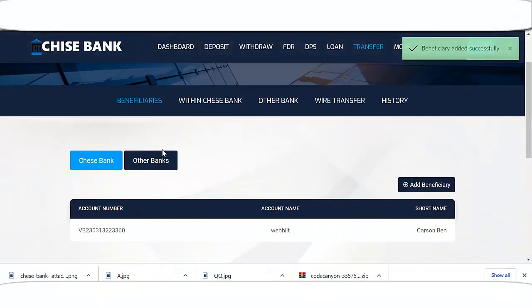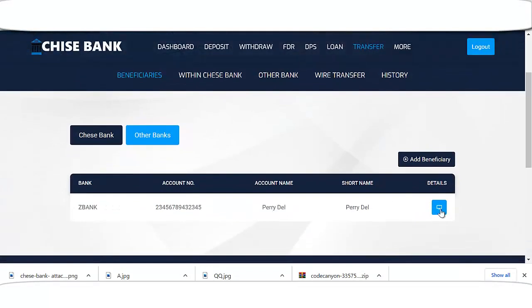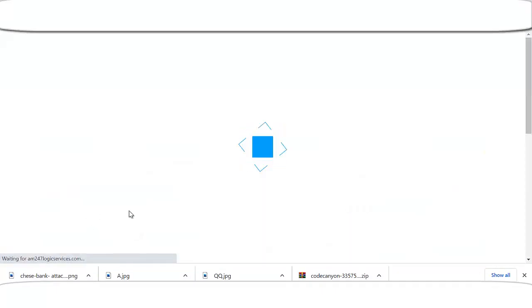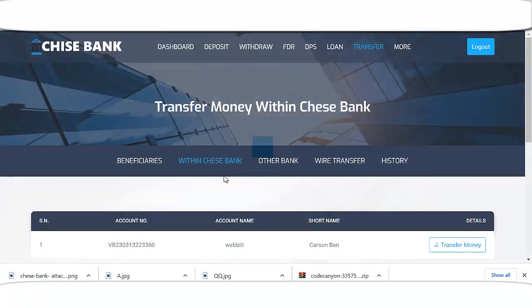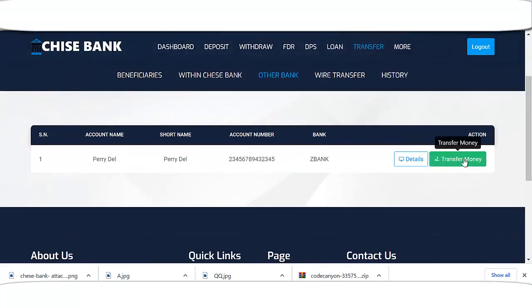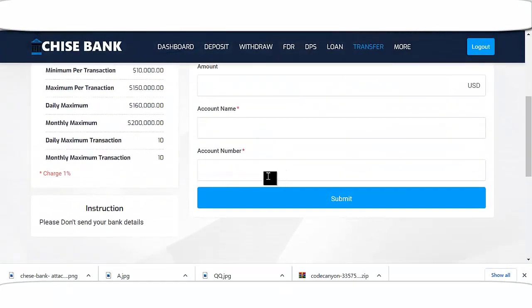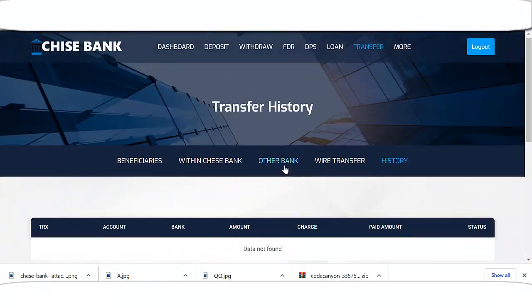Can you see that? So that beneficiary, if I click on other banks, I have a beneficiary, right? So you can add as many banks that you want to add. So then if I click on Cheese Bank, it also has a beneficiary here. Can you see that? Within Cheese Bank, I can transfer money to this person. Other banks, I also have the beneficiary. I can also transfer money to this person. I can also do a wire transfer from this account to another account entirely. So history. So you can see that.